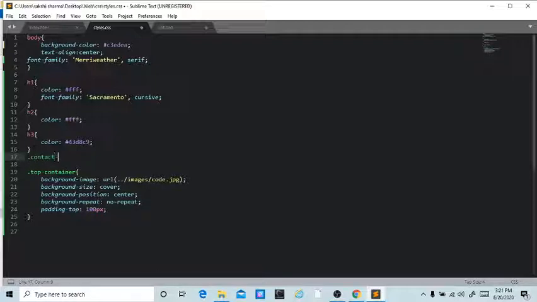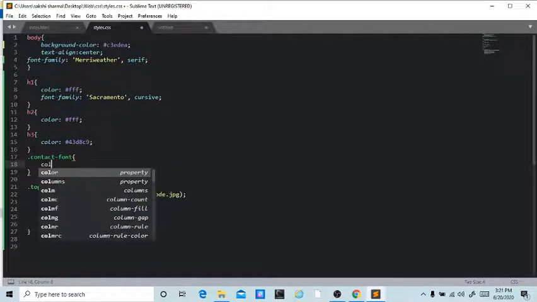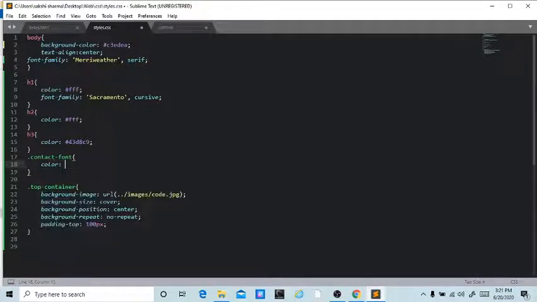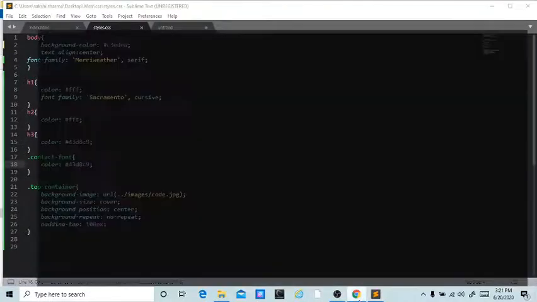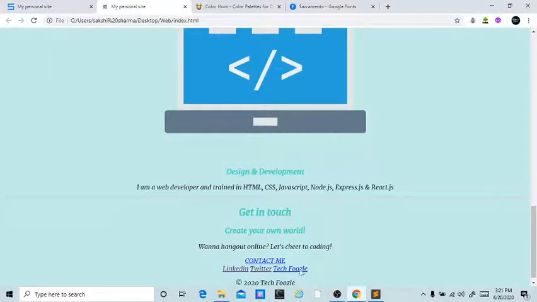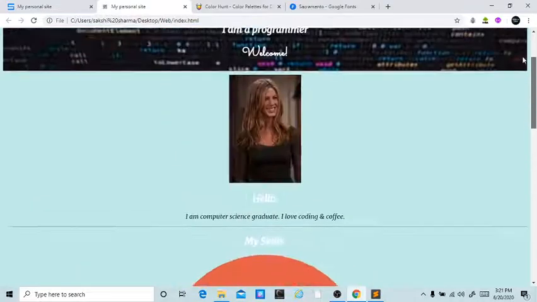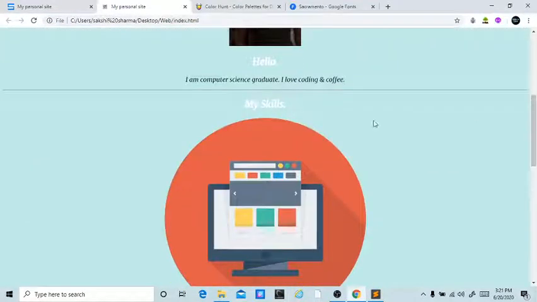Remember one thing: when we are adding classes or elements into our style sheet, it's not important that they have to be in order. But when you write them in order, whenever you come back to your code, it will be very easy for you to find where things are. So be organized. And you can see we changed the color of Get in Touch with the help of classes.